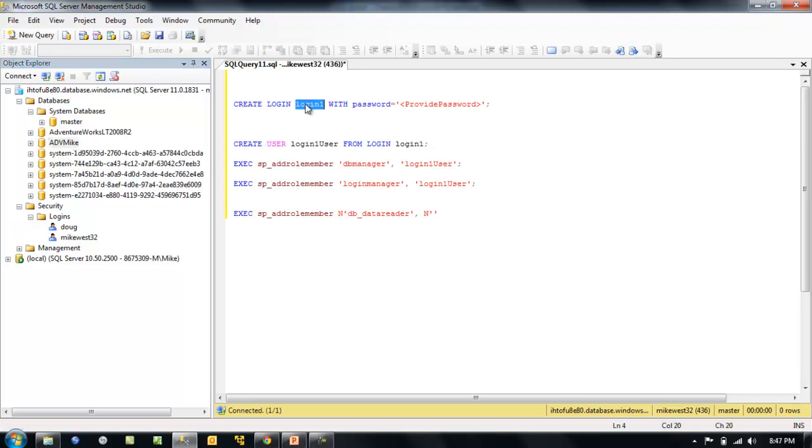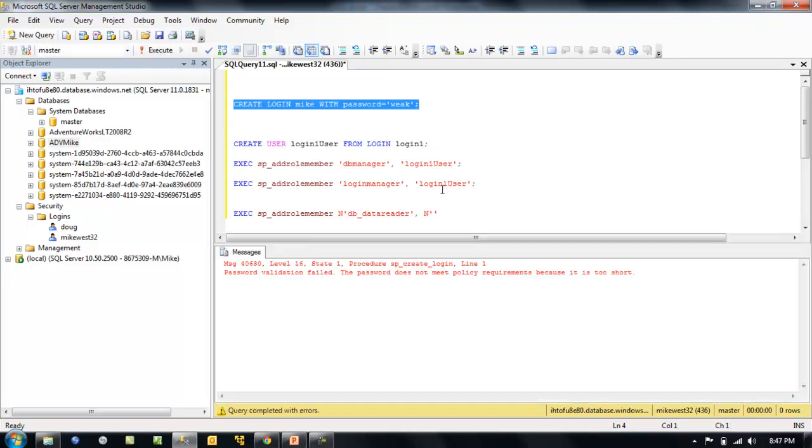So let's create a login. Let's create a login name. We need a mic. All right, so now let's watch what happens when we don't make a strong password. We'll call this weak. Bunk, bunk, weak. So when we make a weak password, we get a password validation fail. Sorry, it doesn't meet the requirements. You're going to have to do something better than that.